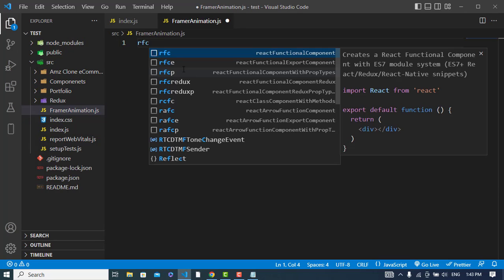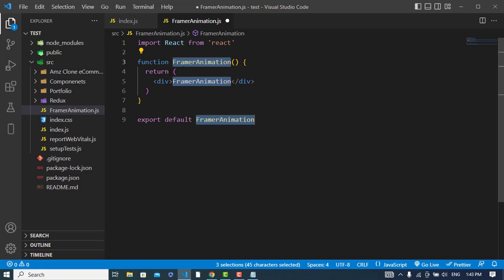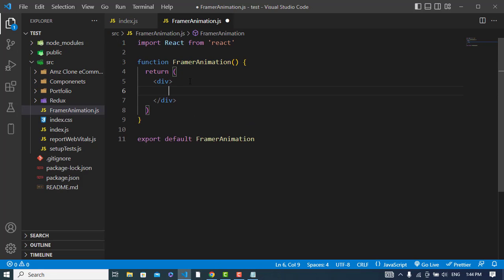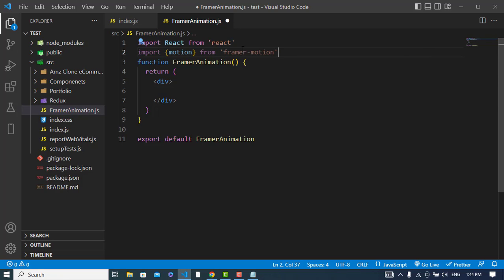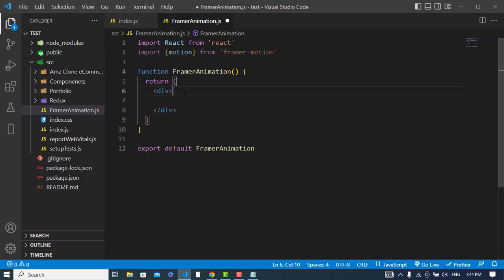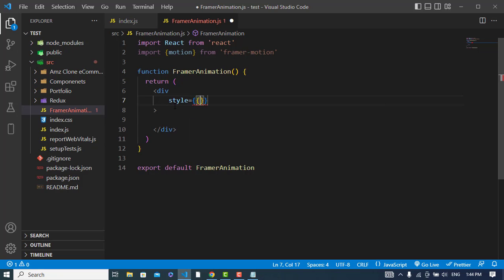React functional component, export, and let's import our motion component from framer-motion. And first of all, I will style this div. This is the outer div. I will write the CSS code for this.